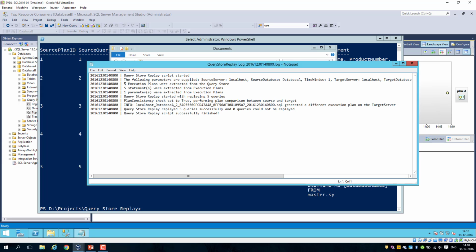In this case, we see that 5 execution plans were extracted, 5 statements. Plan consistency is set to true, so it indicates it's going to do a plan comparison. And what you see here is a little info message. If one of the queries does have an inconsistent plan on both databases, you'll see the file of the query which generated the different execution plan.